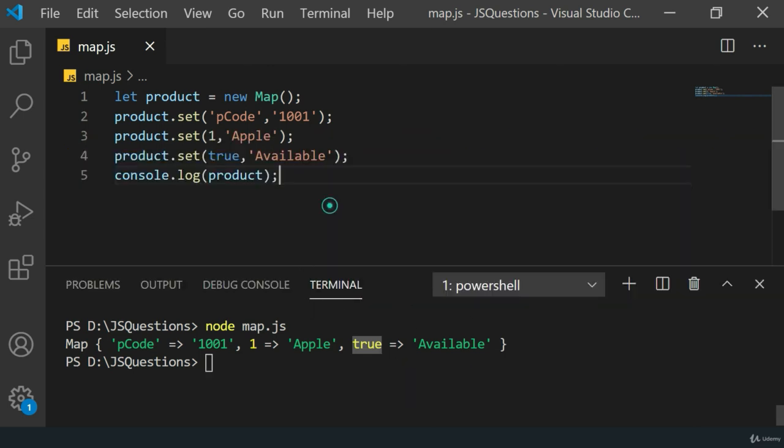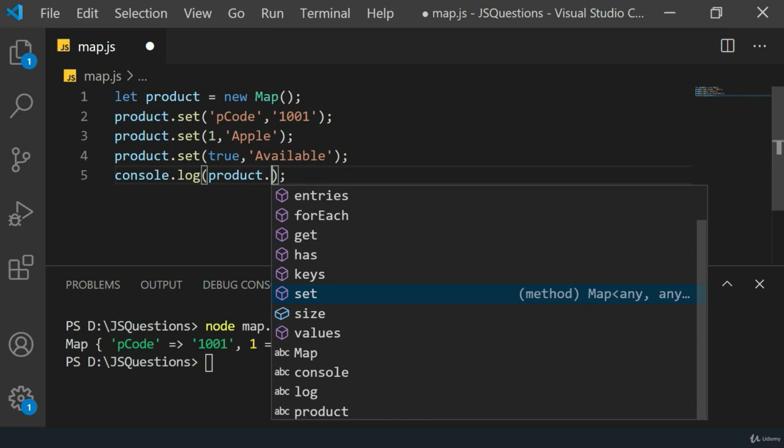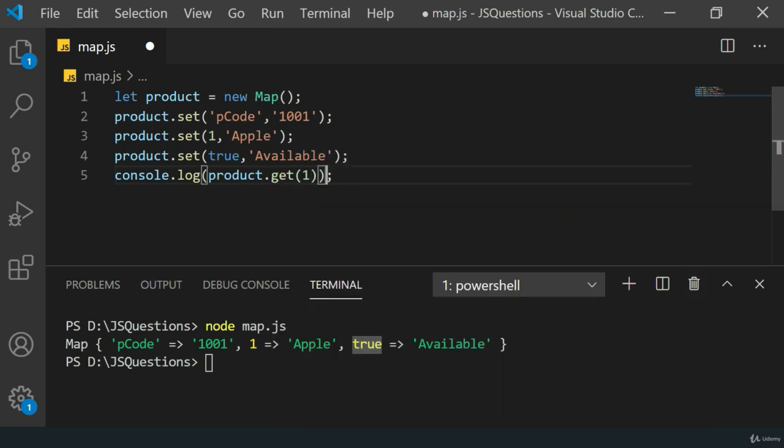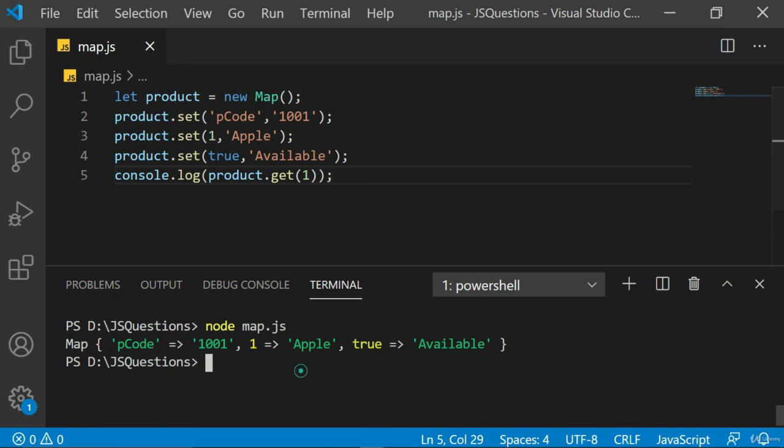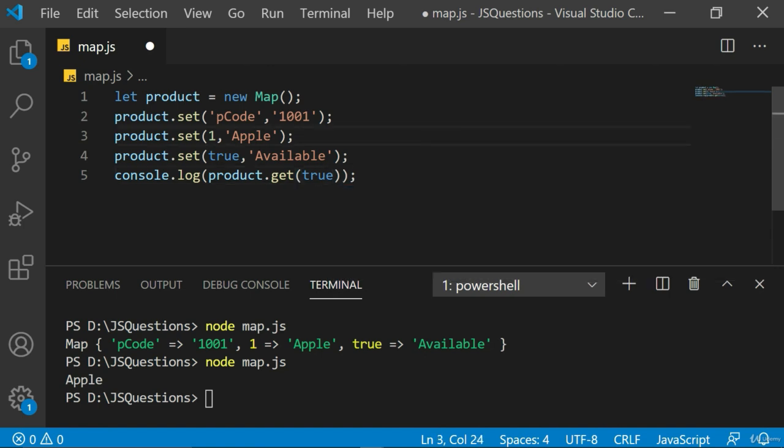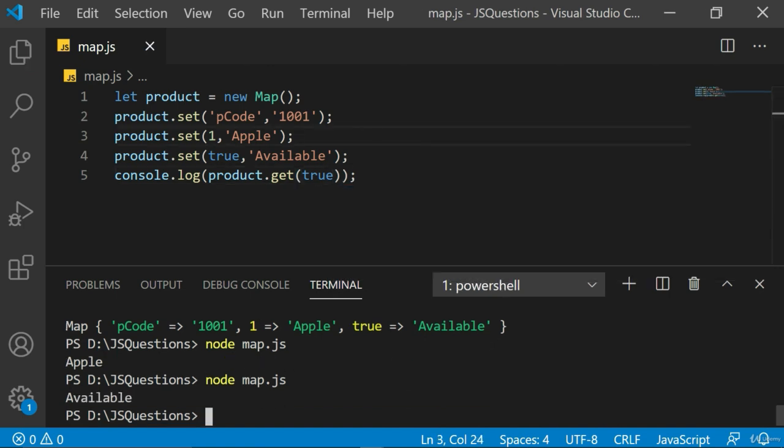Now let's also try to get a specific value. In case you want to, let's say, find a key which is named 1. So I can say here product.get. This get is the method which allows you to find a specific value by giving a key only. So let me run this again. Now you see that it displays apple here because the value for key 1 is apple. In fact, we can try this with true also. I'll say true. Again, let's run this. You see this? It displays available.